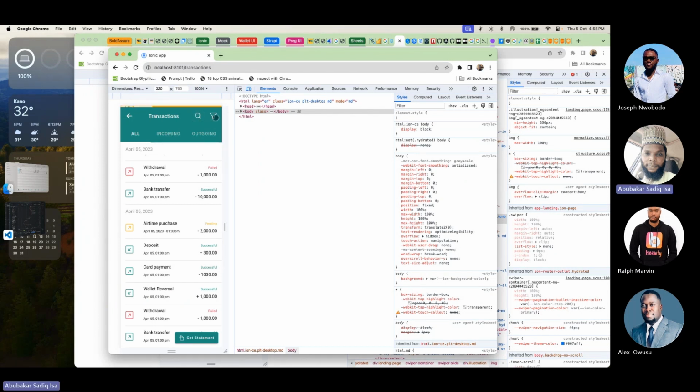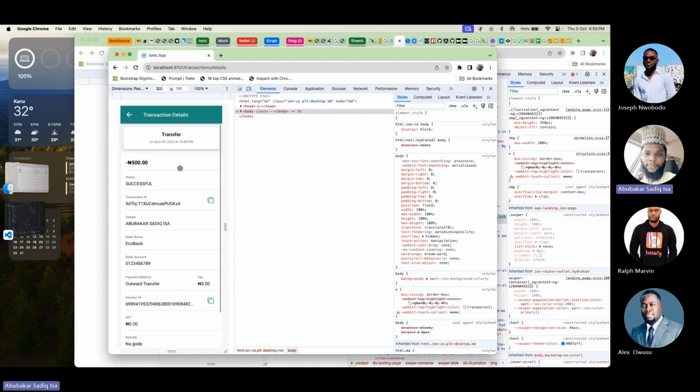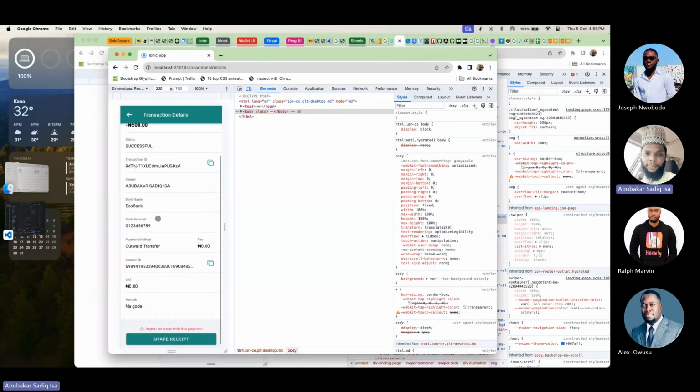Then you can also search, you can also filter based on a lot of categories. These are all going to be added. And what more? When you click on the transaction, you get a lot of information for that transaction. For example, you get to know if this is a transfer or a purchase or a card payment, the value, the status, the transaction ID, the sender. This information is dynamic.